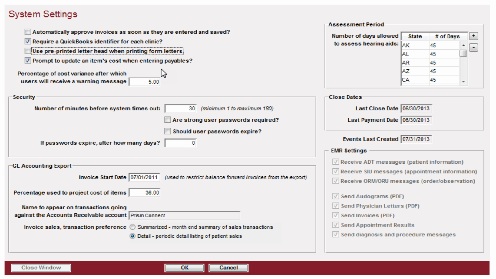For those of you using Prism Connect to input your accounts payable and cost information, this setting controls whether you want the system to update an item's cost or issue a prompt that allows you to update an item's cost. So let's say you're expecting a hearing aid. You're expecting to be charged $1,000 for a hearing aid, and the amount that you are charged is maybe $1,100. Well, your expected cost might be $1,000. The new cost might be $1,100. So if you want the system to allow you to update an item's cost when you're entering that payable information, then go ahead and click this checkbox to receive a prompt.